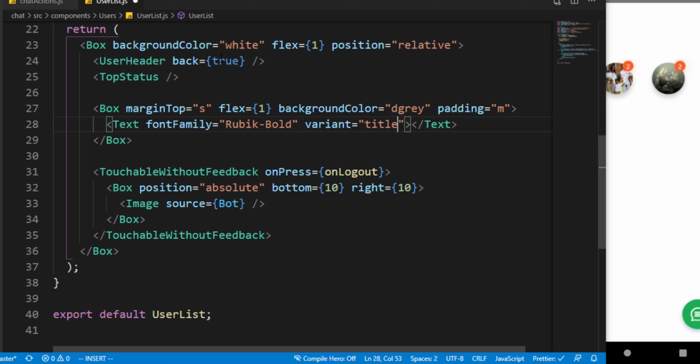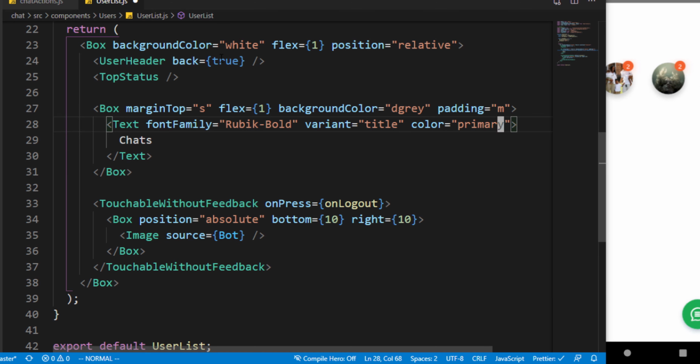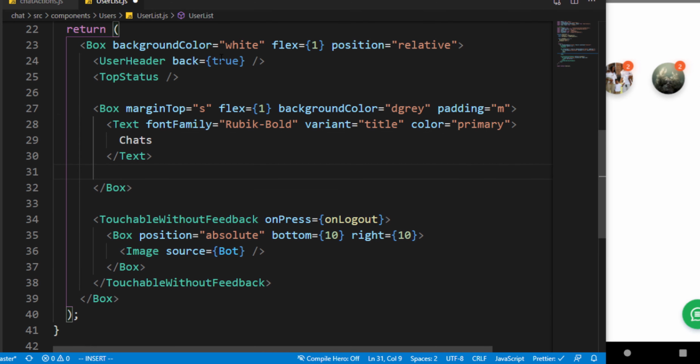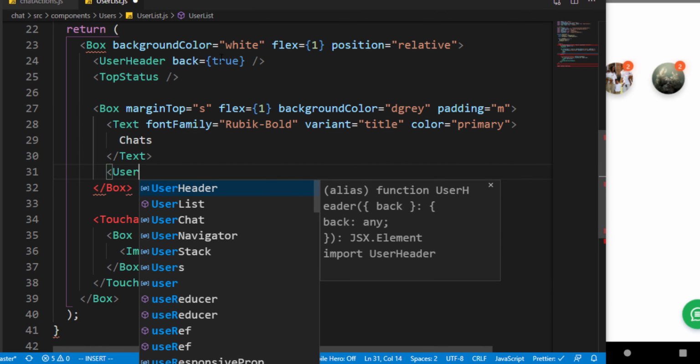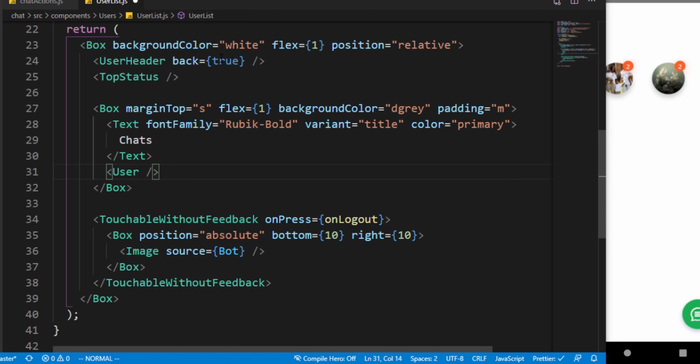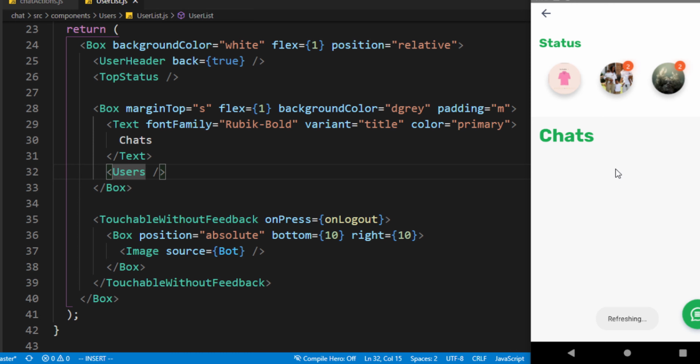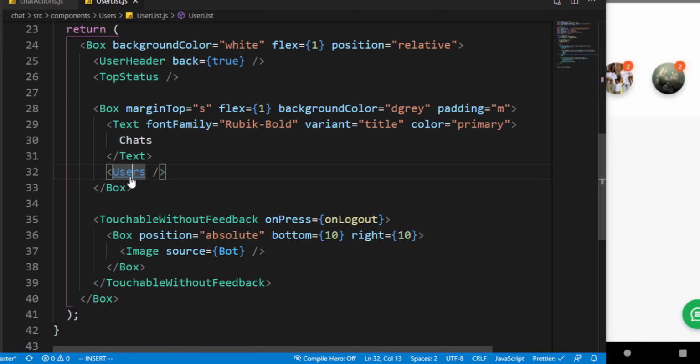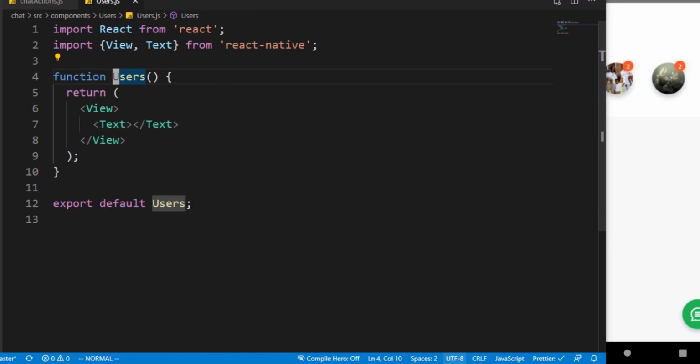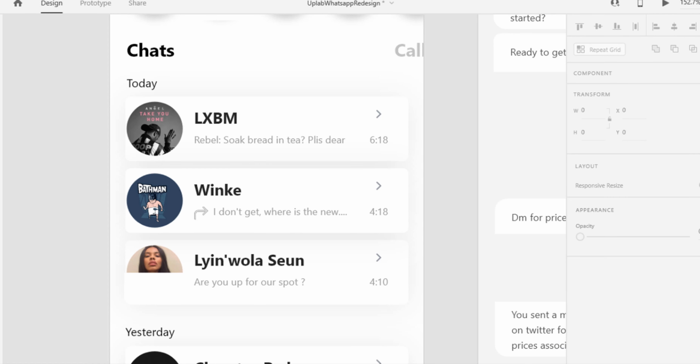So if you can recall, it's going to have a text of charts, but make sure you give it a color of primary because we want to have that greenish color. And beneath here, we are now going to use the users. So the users are going to list over here. So I'm just going to import that and save. And right now you can see the chart automatically appears. And quickly, let's go over to the users file. So this users is going to list all other users that we see in this design over here.